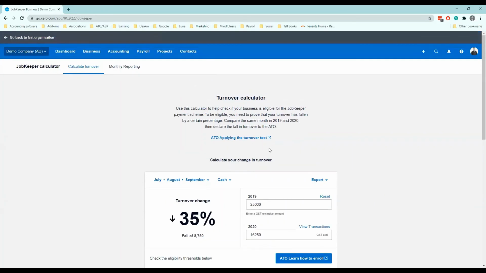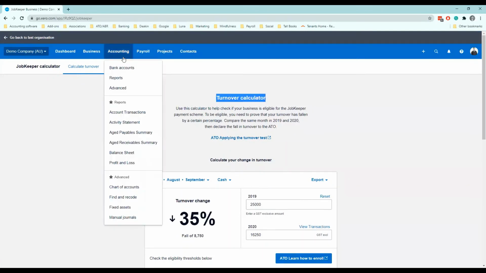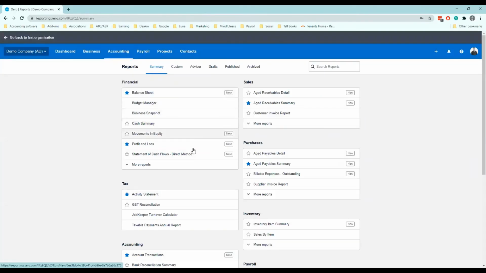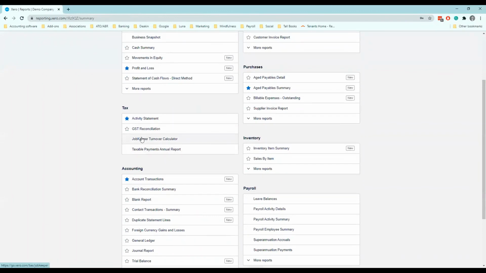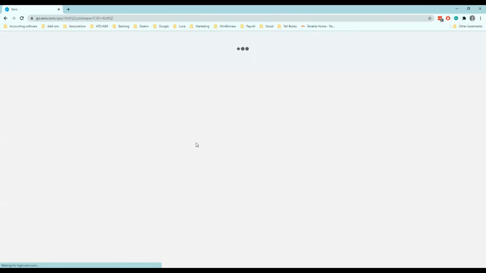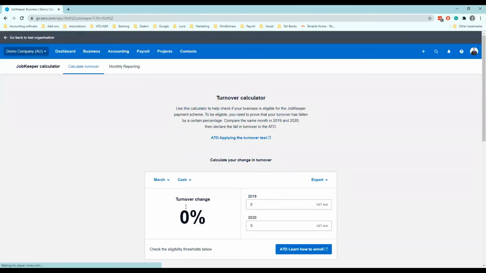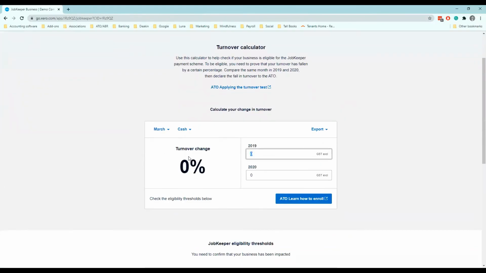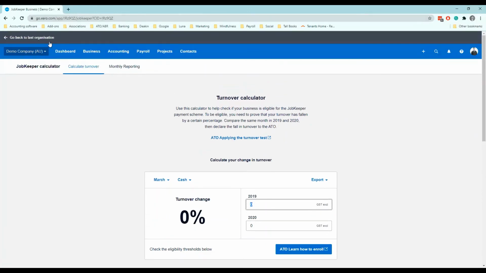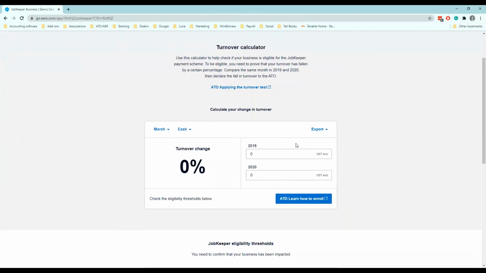One other handy thing I wanted to show you is another place to access the turnover calculator. You can go to Accounting Reports. Then under Reports, they've also added the JobKeeper turnover calculator here. So you can simply click into that report and run your figures. Just a note here as well, the reason there was nothing in 2019 is I'm using the demo company here in Xero. And so yours should have data for the previous year if you were trading at that time.